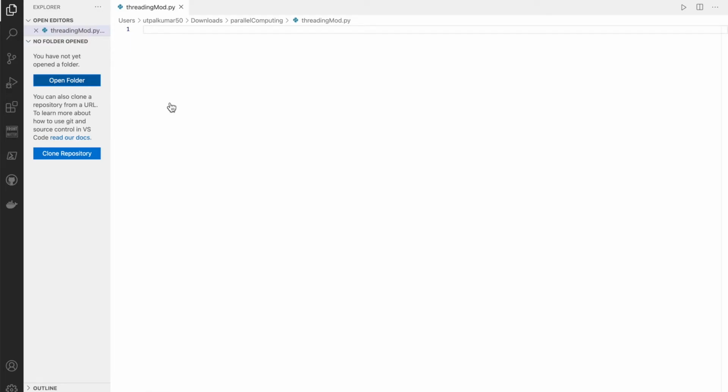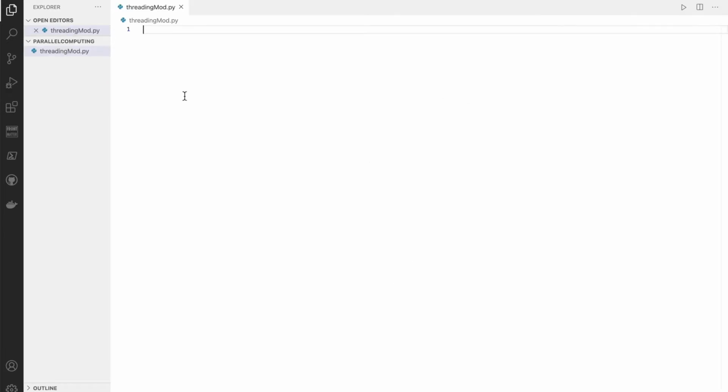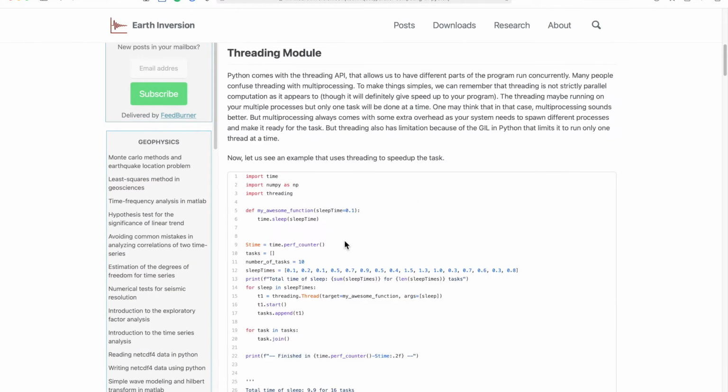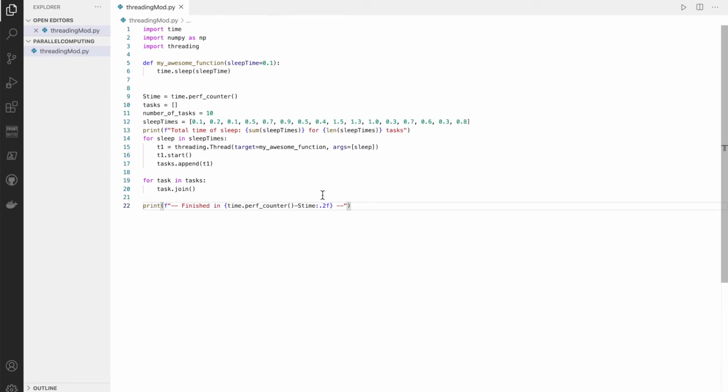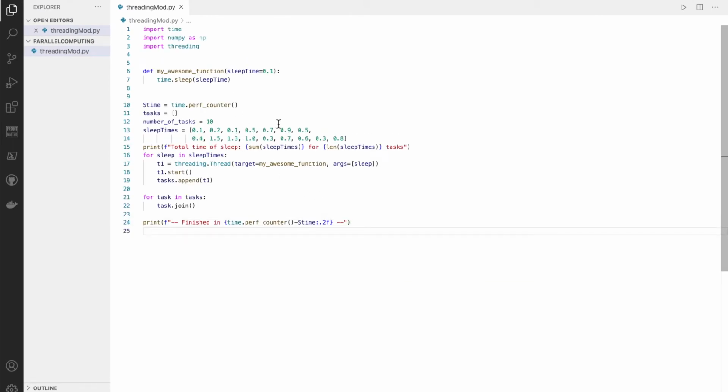So let me open this directory inside VS Code. To speed up the demonstration, I will just copy the whole script and paste it here. And let me quickly show you what exactly it is doing. I define a function to imitate some function which takes some time to finish, like this one. By default it will take at least 0.1 second to finish one run.